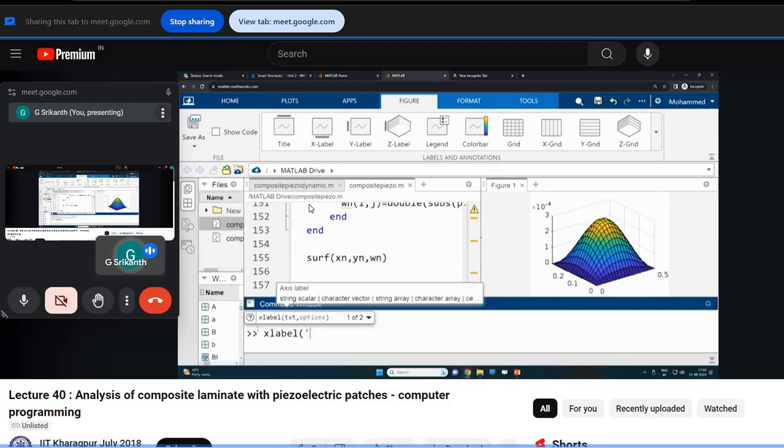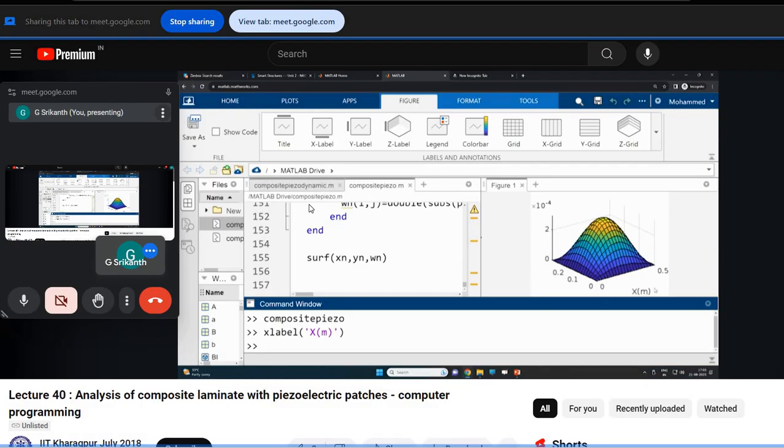xlabel and then it is x, the unit is meter, so it puts the x label here. Similarly, the y label also can be put. So that's the y label. So it's y direction in meter, and then the z label is the displacement w that we are visualizing, that is the z label. So it is w.